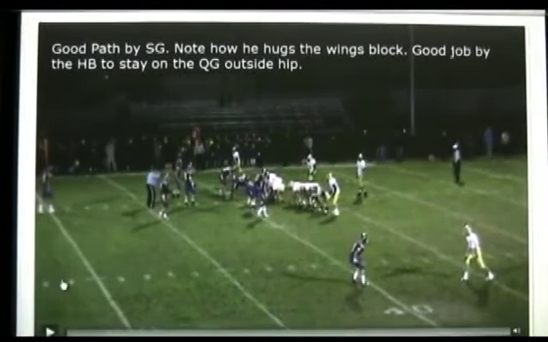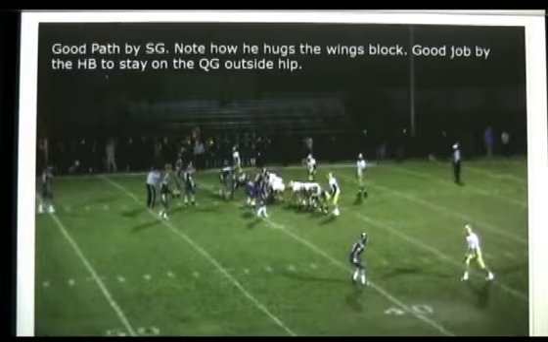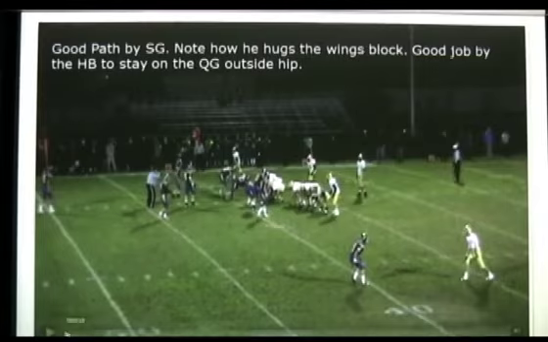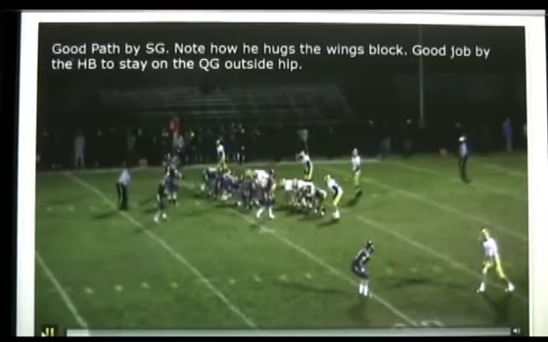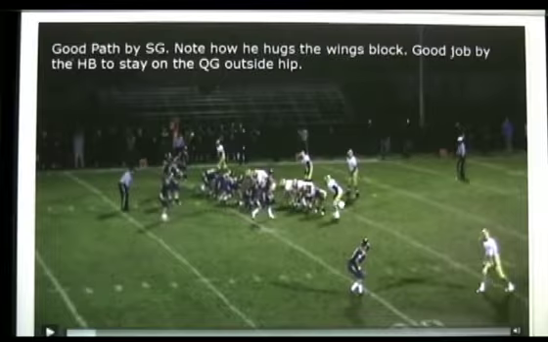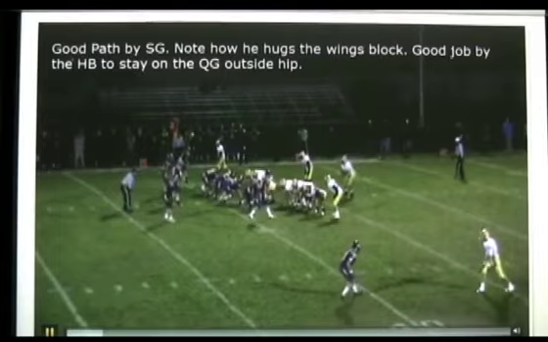This is another good path by the strong guard. Note how he's going to hug the wings block. It's a good job by the halfback to stay on the quick guard's outside hip as well. Okay, so we're running the buck sweep this way. I'm going to get down, down. Here's our quick guard right here, or strong guard.